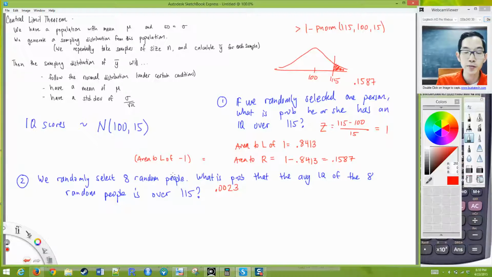All right, over here, very similar, except we have to create the sampling distribution for y bar. So the sampling distribution of y bar has mean what? Has mu equal to mu of the original. So mu is still 100, but the standard deviation is sigma over the square root of n. So it's going to be 15 over the square root of 8. So whatever 15 over the square root of 8 is, 5.303.